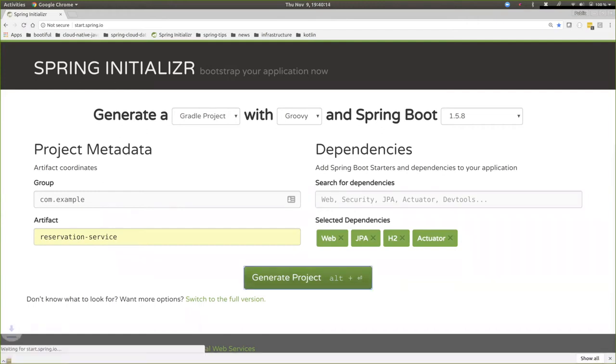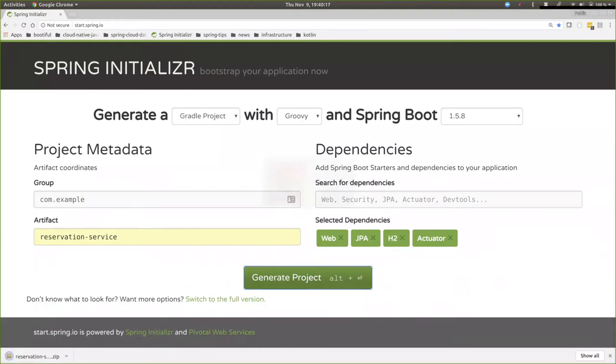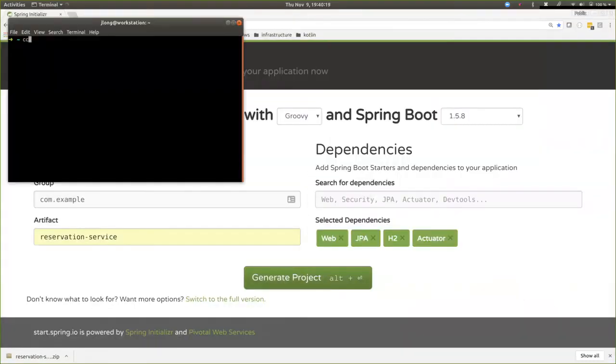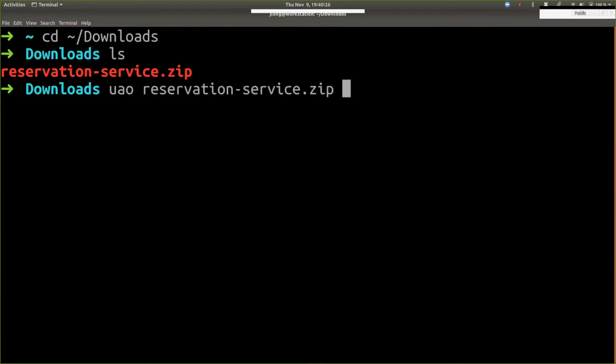So we'll hit generate, and that gives us a zip file, which we'll have downloaded. So go here. I'm going to make that a little larger. Can you see that, my friend? That looks good. That's a good size font, I think.